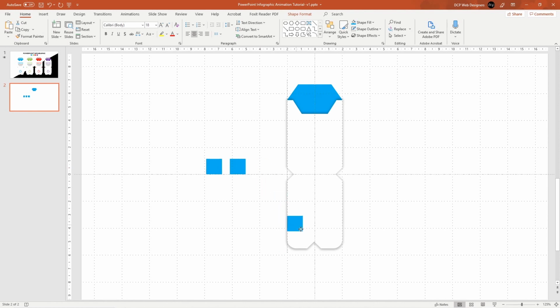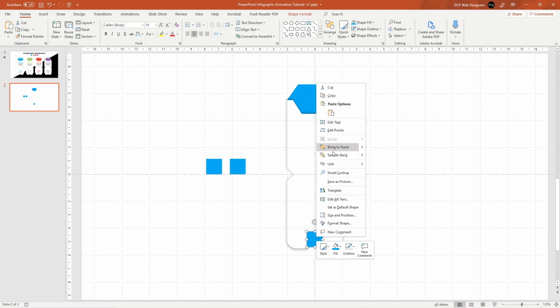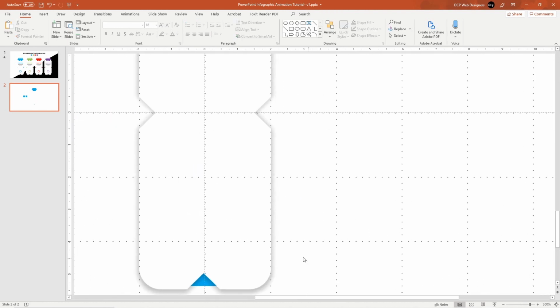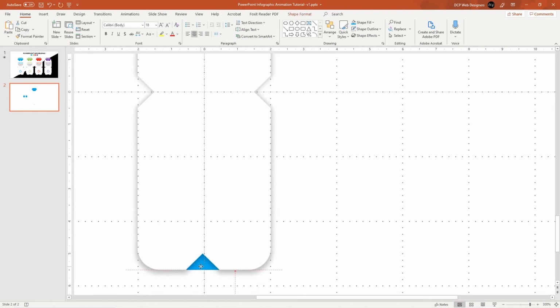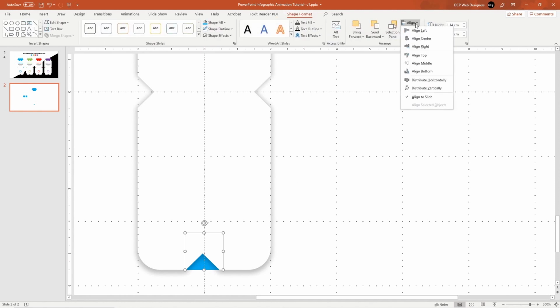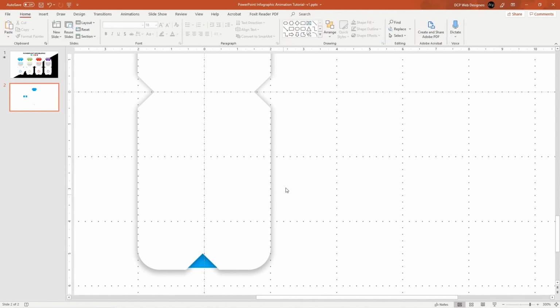Let's take this first one and drag it down to the bottom, and then we'll right click on it and we'll go to send backwards. Make sure that the object is not sitting right flush on this line, so you can click on it. Let's go to the shape format, align and center. That makes sure it's centered, and then to move it up a little bit use the arrow keys on your keyboard, and we want to leave it so that it doesn't quite touch the bottom here.